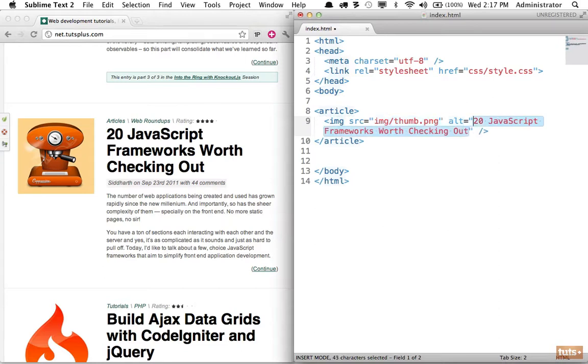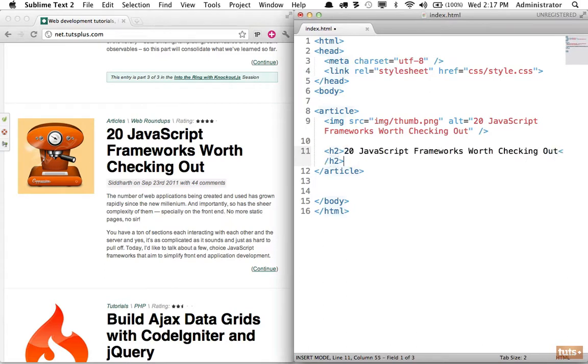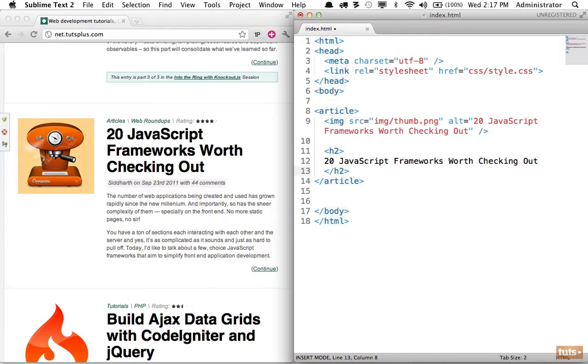Next, I'm going to copy this because I'm going to reuse it right here. So we will place the title within an H2 tag. Now we could do H1 if we want, but I think in this case we'll stick with H2. And I'll paste that in like so. If we want to clean this up, maybe put this on its own line because we don't have too much real estate here.